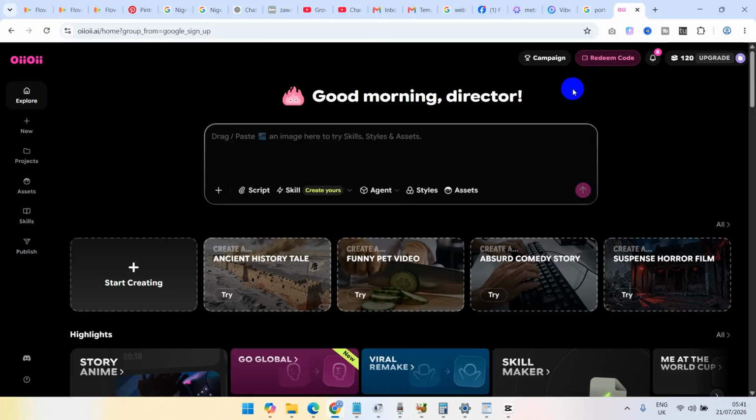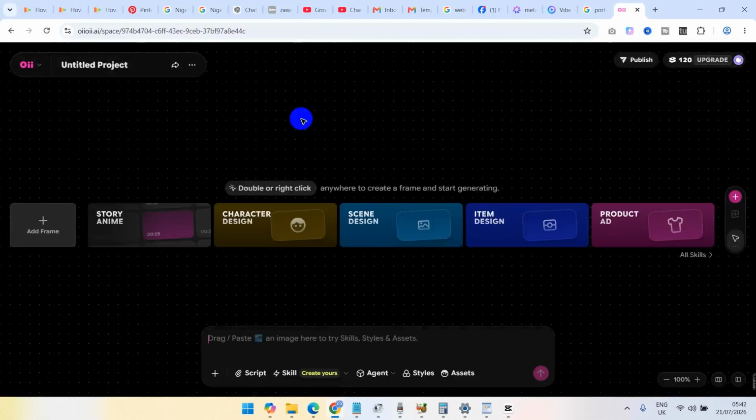Now you can see from this status that there is a lot you can do on this website, but I'm going to be focusing on motion control. I'm going to click on this new project. Let's click on new, then it's going to redirect you to another interface. Once this opens up, you can see I have an interface like this. Your video is the first thing you are going to bring in. Just take note of that.